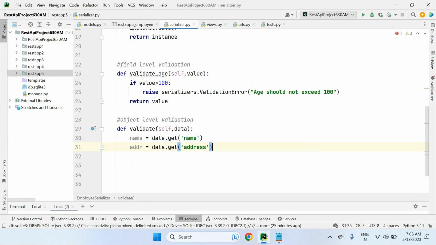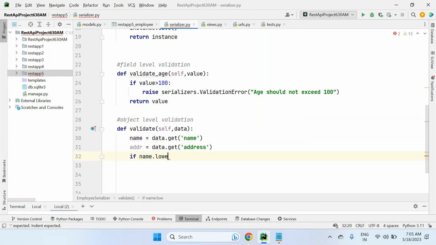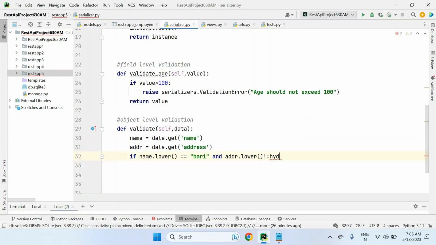Okay, next, for the name, I have to convert it into lowercase because the user may enter the name in uppercase also. Lowercase equals name, Hari. The name of the person is Hari, and I'm also taking the address, converting it into lowercase, not equal to HYD. If it is not equal to HYD, then I need to raise the validation error, because if the name is Hari, the address should be HYD only.